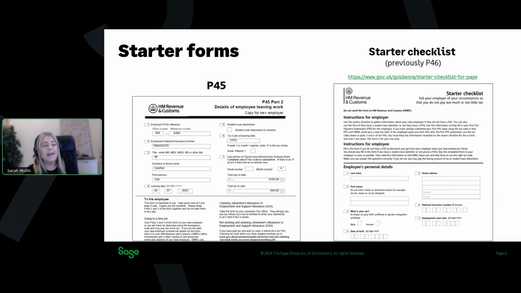So it might well be that some people want a new employee to fill this out as well as a P45, or in place of. But once you've gathered all the necessary details from the employee, that's the point where you're going to be ready to set their record up in Sage 50 Payroll. And that's what we'll go into a little bit later in the live demonstration.